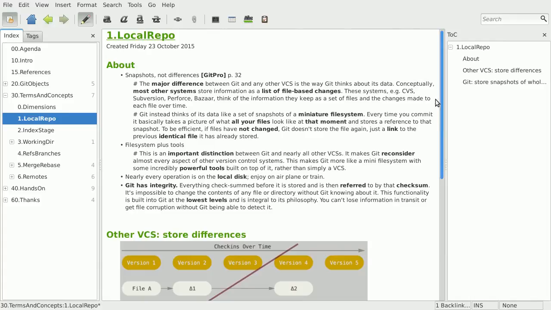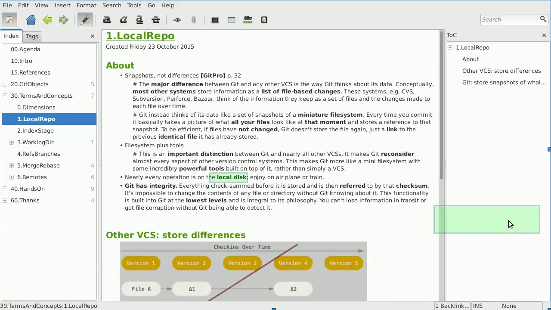The key message is Git works on local repositories on the local disk, and Git has built-in integrity, as we already saw with Git objects and their SHA1 identifiers.